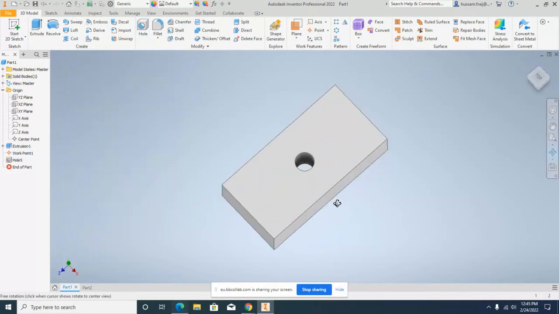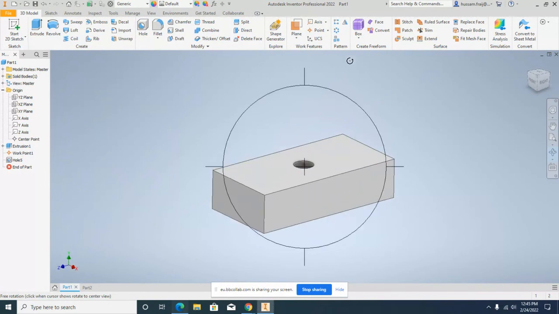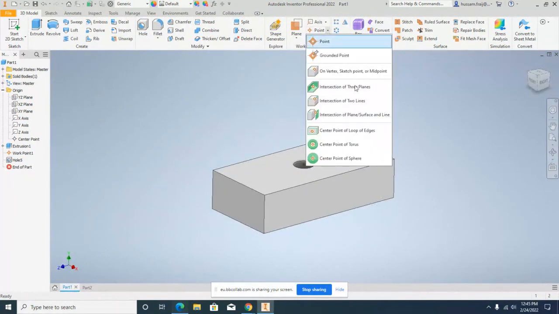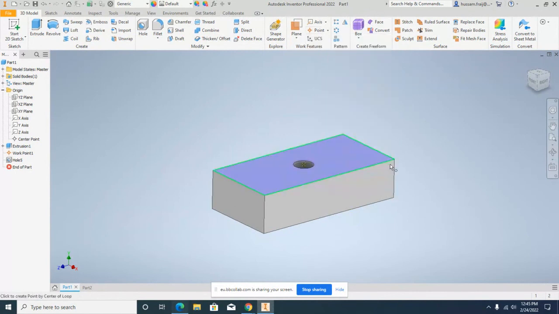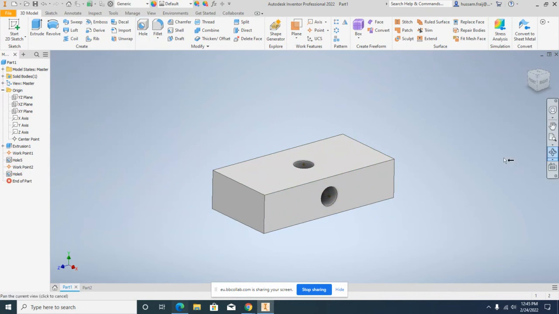I will do it for the other face. Go to work point, center point of loop edge. Say I want this loop edge. Now you created a point. Go to hole, come here and select this one. You want it like this? Yes. See?